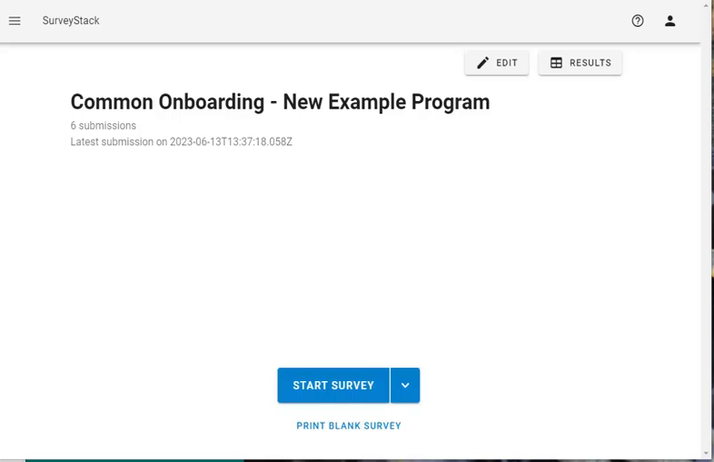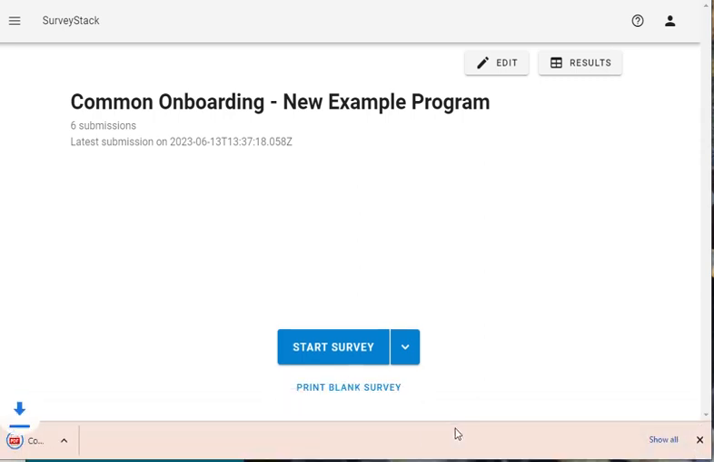I'd like to introduce you to a new feature for SurveyStack based on a ton of feedback we've gotten from users. You can now export your surveys as PDFs for printing, saving, or sharing. To save a blank version of a survey, select the Print Blank Survey option beneath the Start Survey button on any survey. This will save a PDF copy to your device.